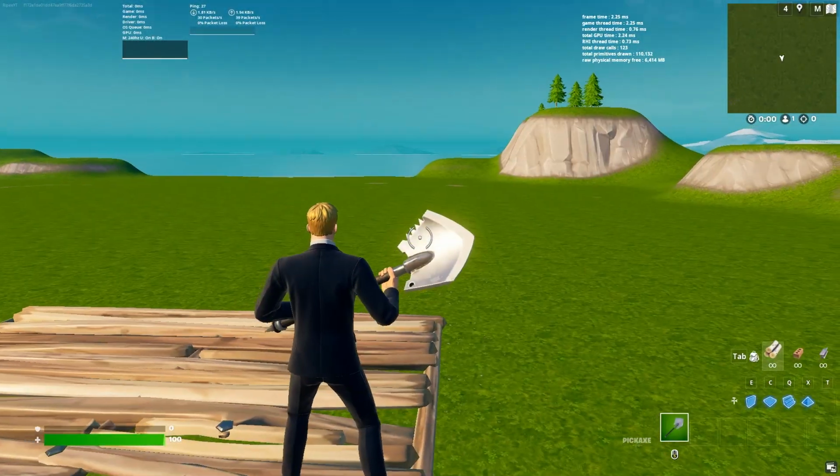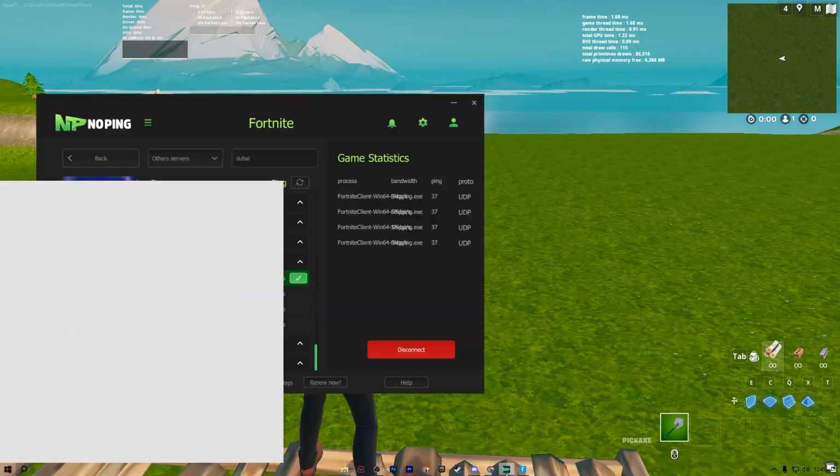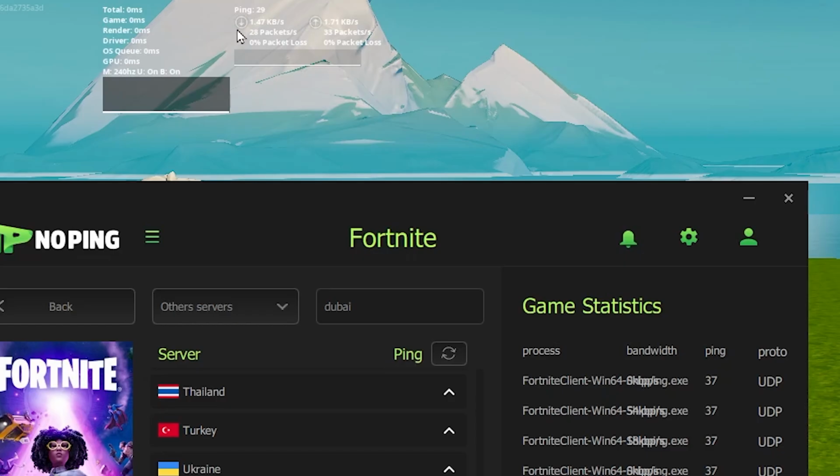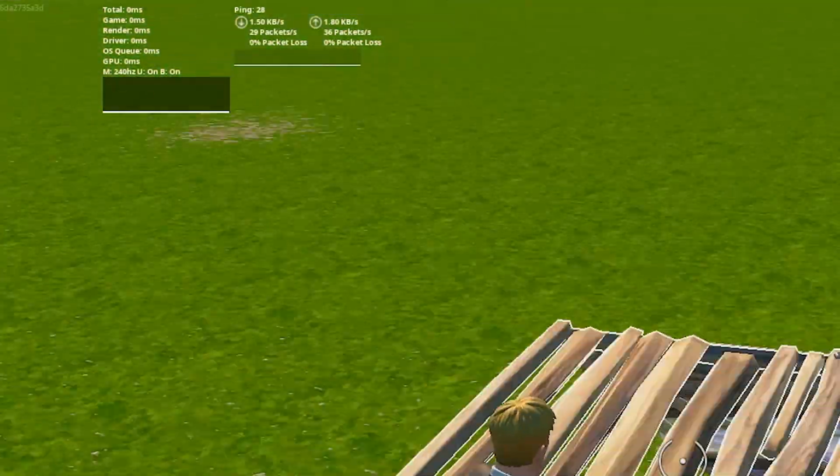So guys, we are right here in Fortnite, and let me just open up NoPing from my background. And now here you can check out the ping I'm getting right now. That is, guys, a 37 ping, but in Fortnite I'm getting way lower ping. Like, you can check out here the 29, 28 ping, guys, and this is amazing.